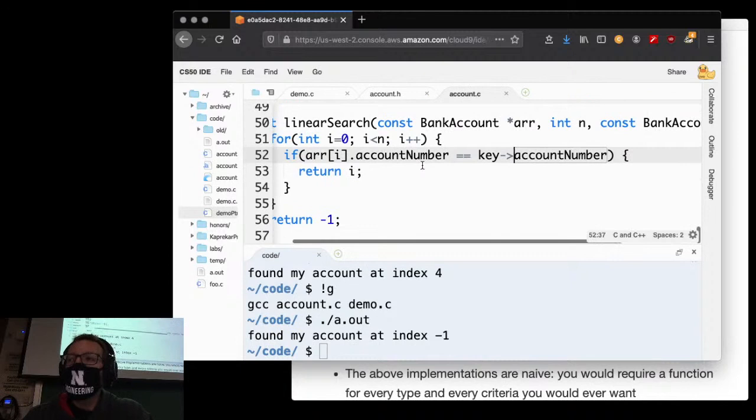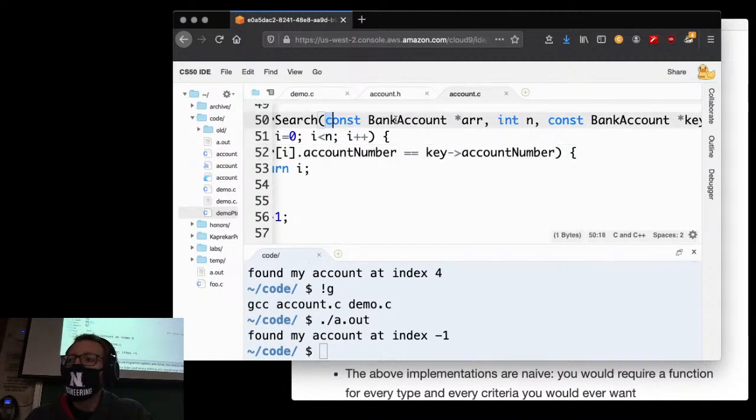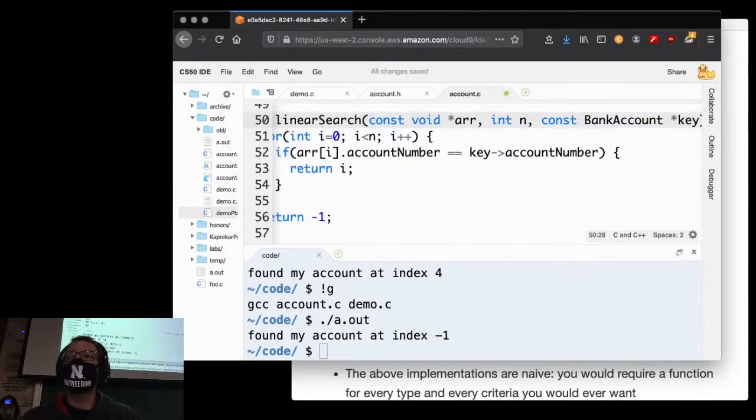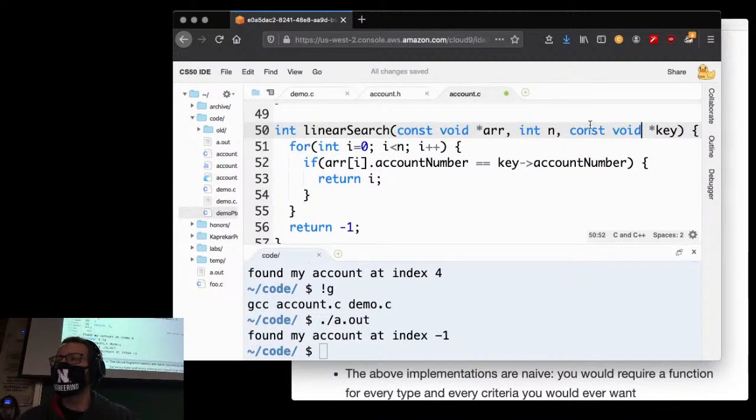That's a pretty good implementation, but what is it good for? It's only good for bank accounts. So what I want to do is make this generic now. I want to take bank accounts away and make this into a generic void pointer so that I could give it an array of integers. I could give it an array of doubles. I could give it an array of anything that you want, right? Of course, I'll need to change that into a void pointer as well. Here's the array that you're searching. Here's the number of elements that you're searching. And here's the key that you're searching for.